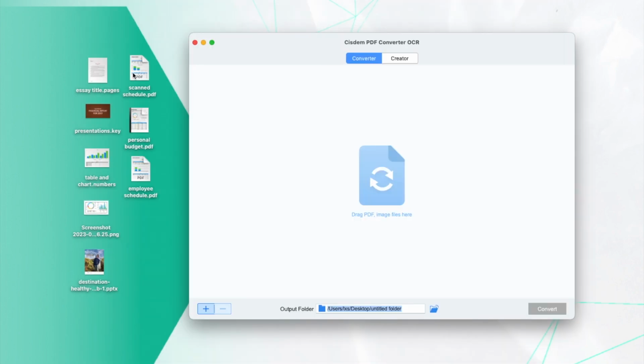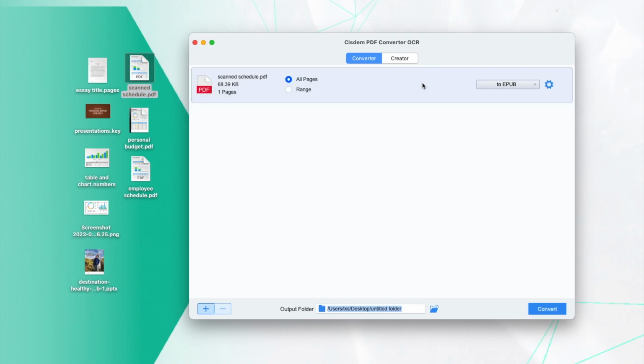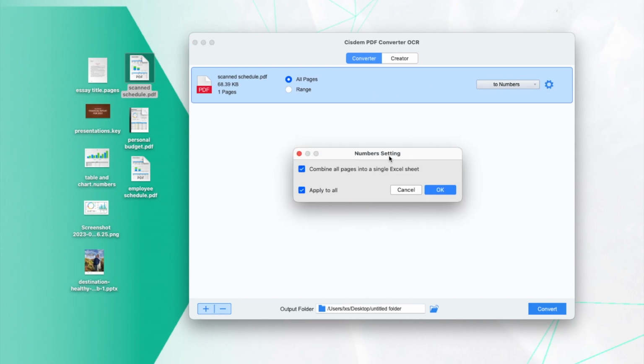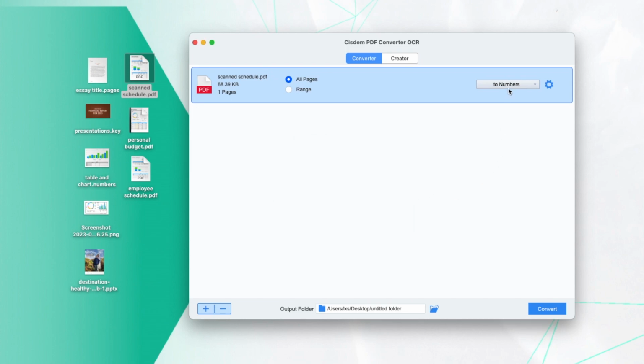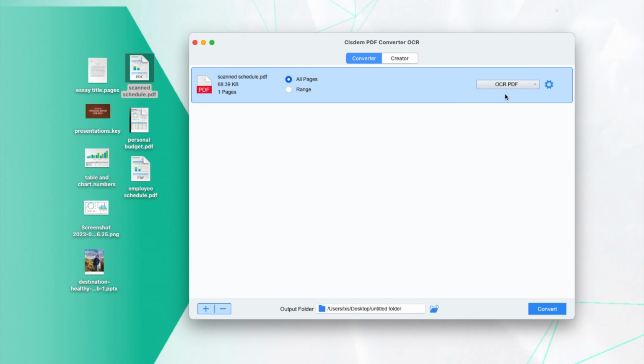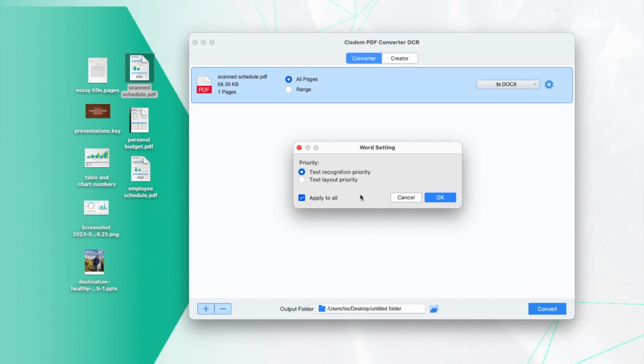Also, you can convert scanned PDF to editable Numbers format with its OCR feature. It can auto-perform OCR on your file, choose Numbers as output format. Basically, you just need to follow the same steps that convert a normal PDF. It can also convert your file to a searchable PDF. You can select an OCR language from this list. Of course, you can convert files to other formats, and adjust the settings.